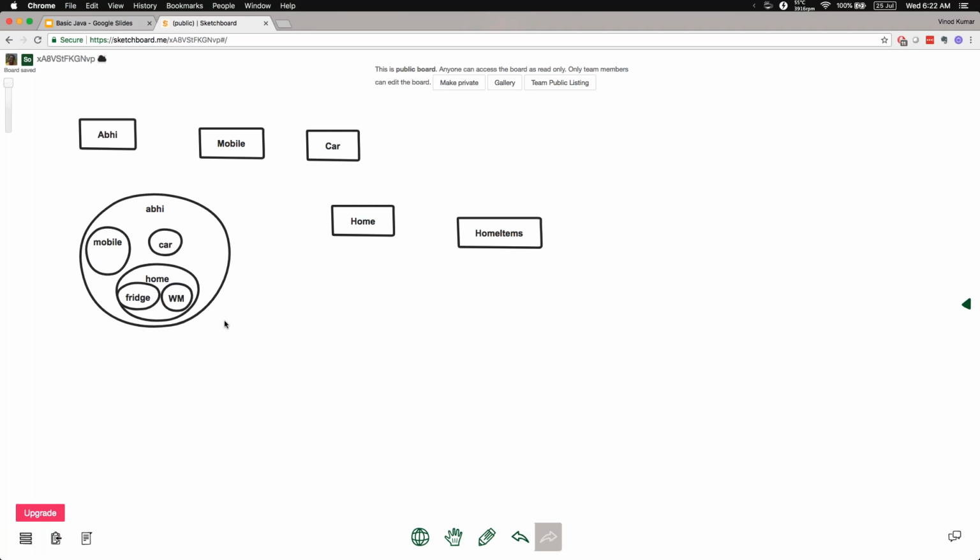Now you can see that right from Abhi, I'm able to access everything. One has within itself, then it has another within itself, right? So this has-a relationship is actually called composition. Now, just like polymorphism, composition is also a mechanism, not a keyword.